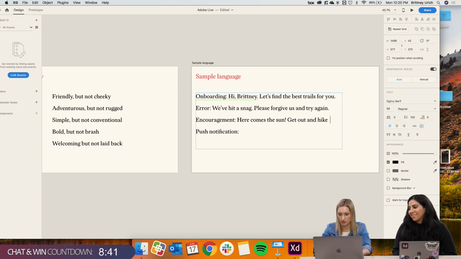And so then maybe for an encouragement, it might be, here comes the sun. Get out and hike this weekend. We've found some trails for you, right? Nice. I like that. Something friendly, something with a little personality, right?